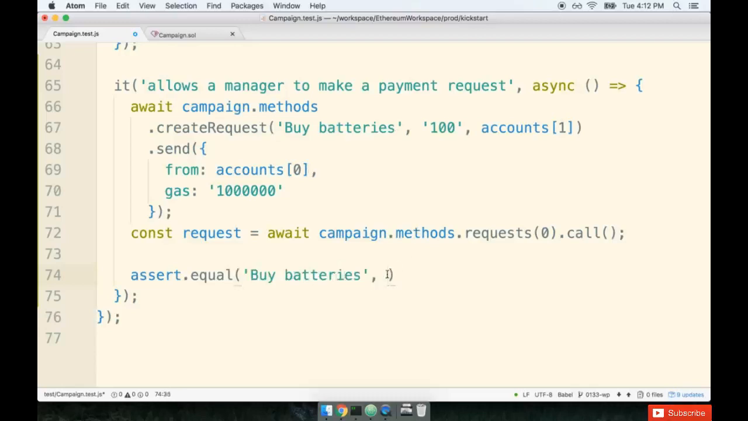And then as a second argument, I'm going to place the actual value, which is request.description, like so. Of course, if we wanted to, we could reference some of the other properties on the request, but again, we can just check for one and have reasonable belief that, yeah, if this is set correctly, chances are everything else is too.